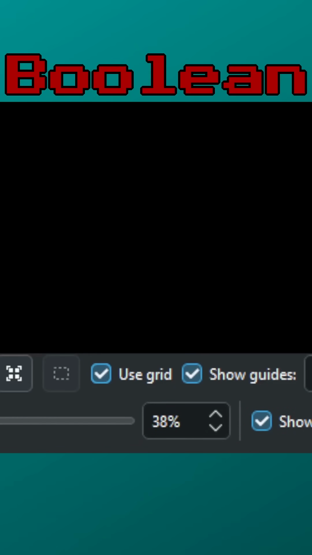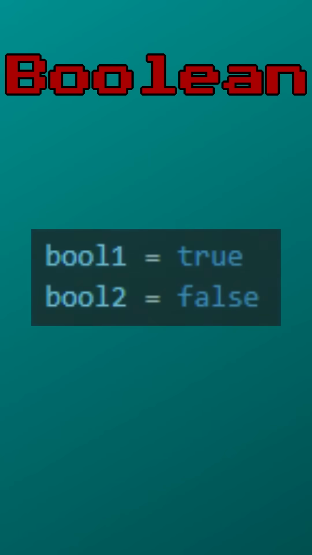Another insanely simple one is the boolean, or bool for short. Ever seen a checkbox? Yeah, that's a boolean. It can either be true or false. That's it. Literally just that.